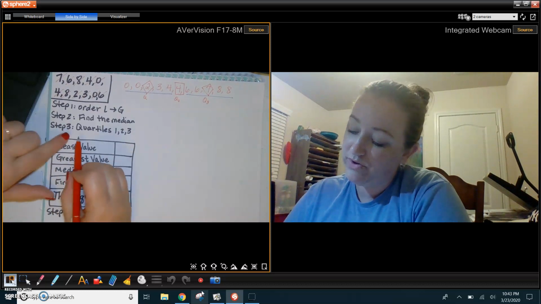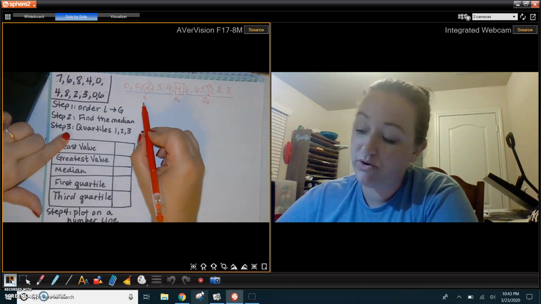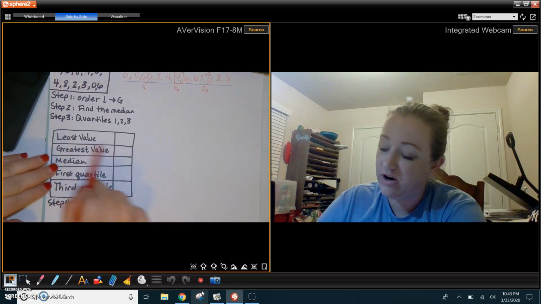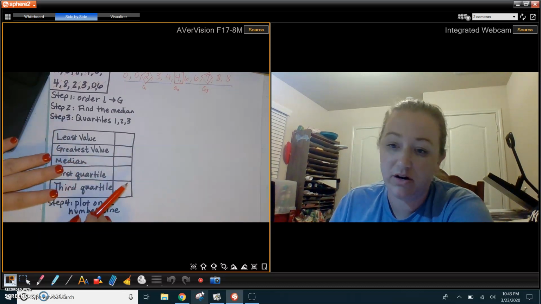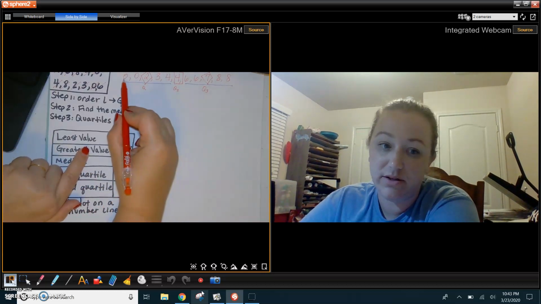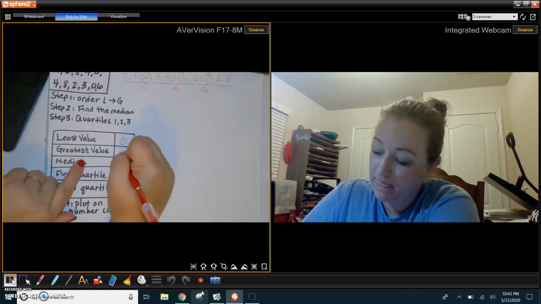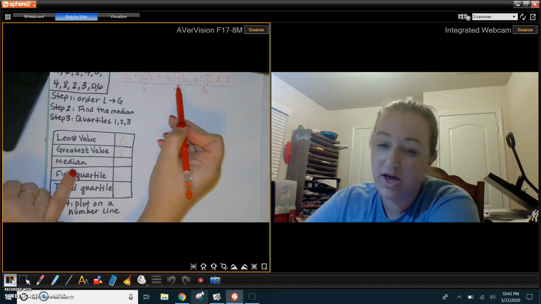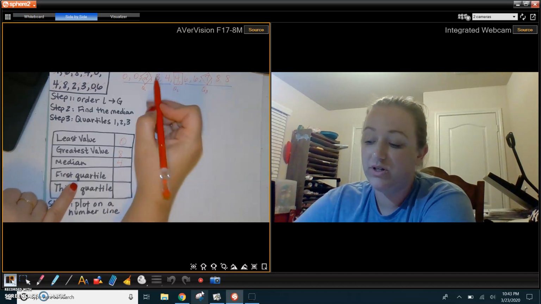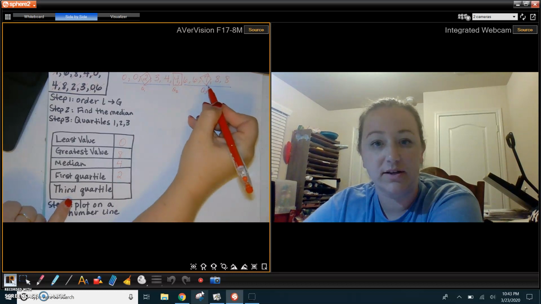Okay, so we found quartiles 1, 2, and 3. I've abbreviated them as Q1, Q2, and Q3. Now we have this little chart here to fill in, and this is going to help us create our box and whisker. The least value of the entire number set is 0, and the greatest value is 8. The median of the whole thing is 4. The first quartile is 2, and the third quartile is 7.